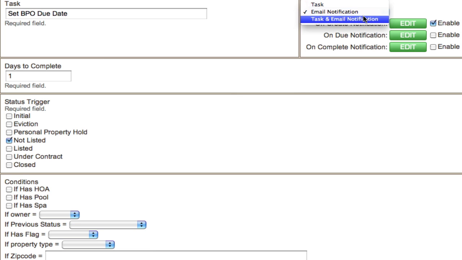Now the third type of task that we have is a task and email notification, and this is a combination of the two that we've just discussed, where you have an actionable item in the property as well as an email notification that goes out. And because there is a task associated with this particular email notification, we now have the ability to use an on-due notification and an on-complete in addition to the on-create. So once this auto task is fired for the property, we can have it send an email when the task is created. We can have an email sent on the due date for the task, and we can have a separate email sent for when the task has been marked as complete.